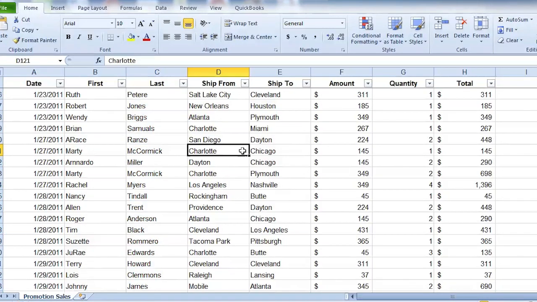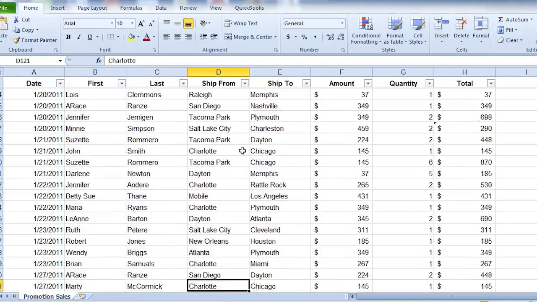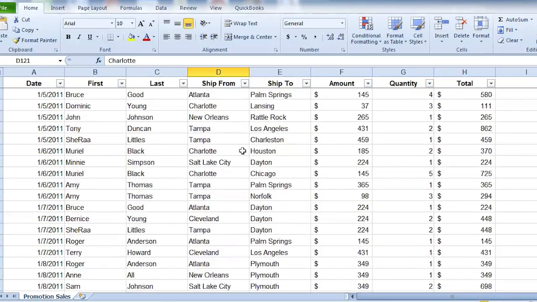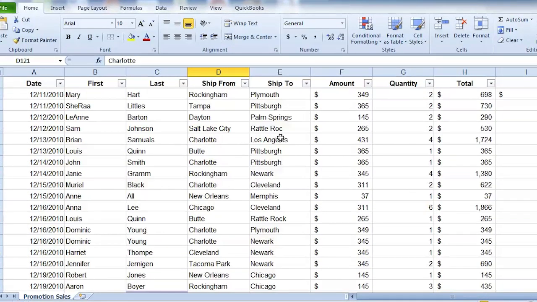And somewhere down in February, I actually put myself in there, Barbara Evers. This is the only time I occur in this database, so it did highlight me, and that's a way to find that unique value. The other ones I want to show you with this are, I'm going to be using that total column, so I'll go back and highlight that range again.